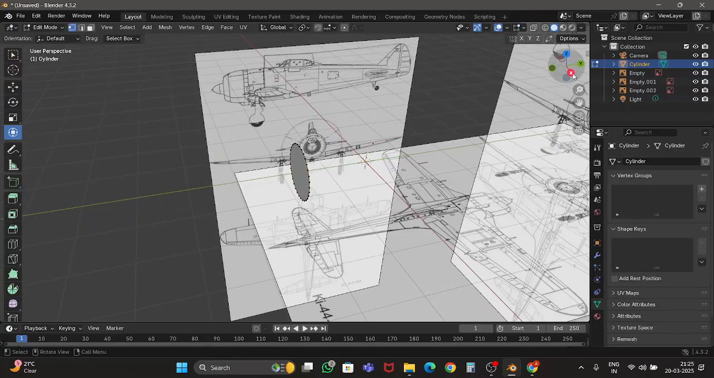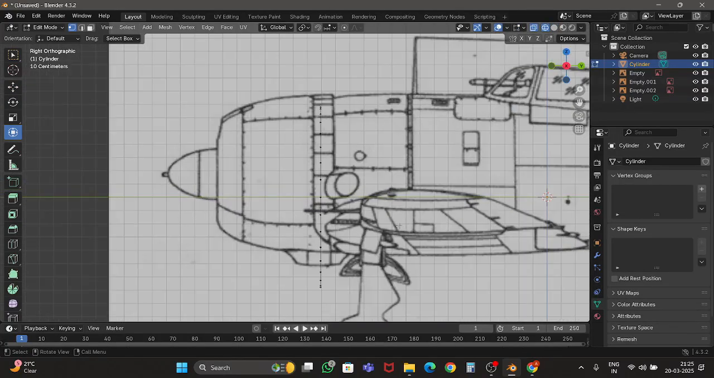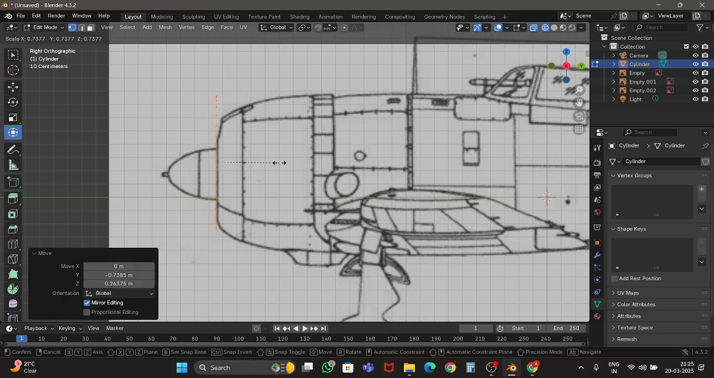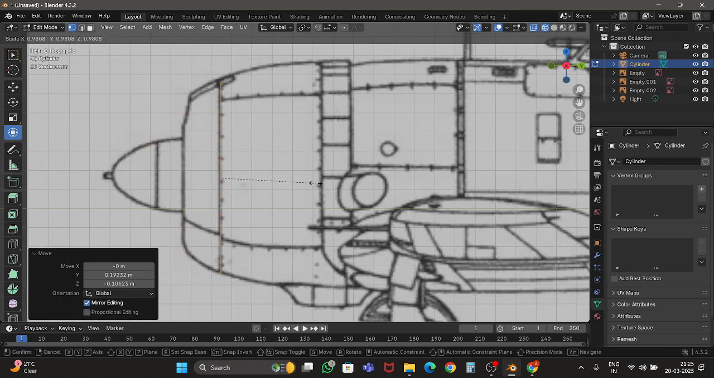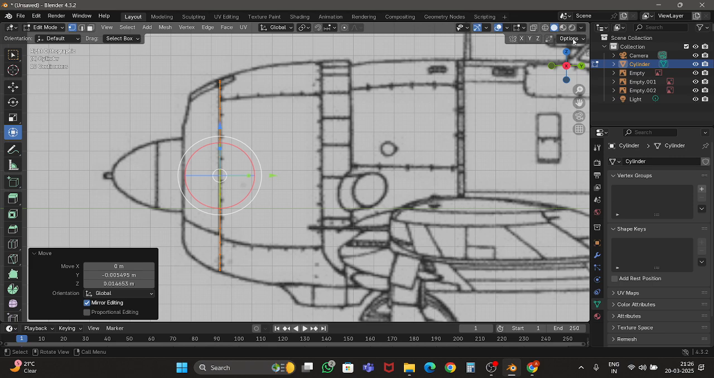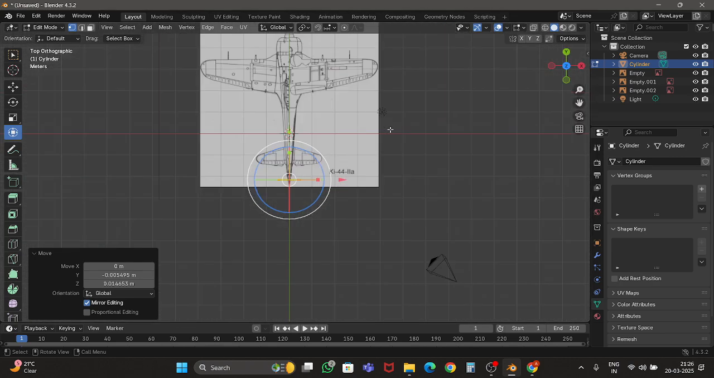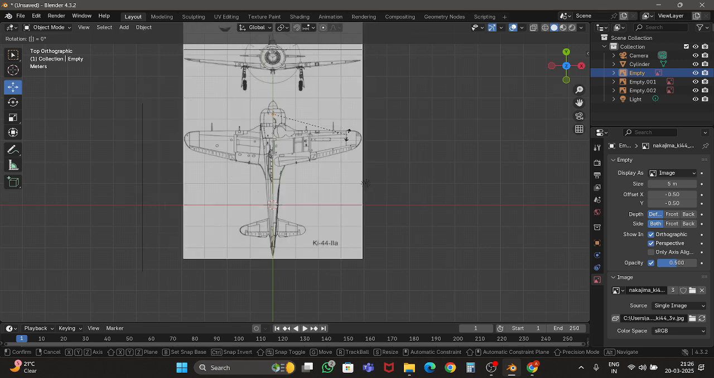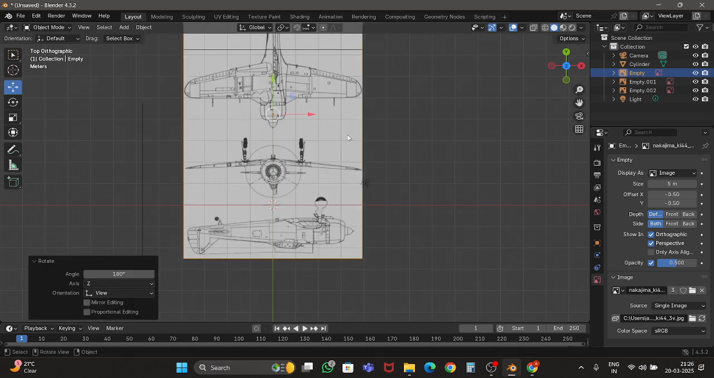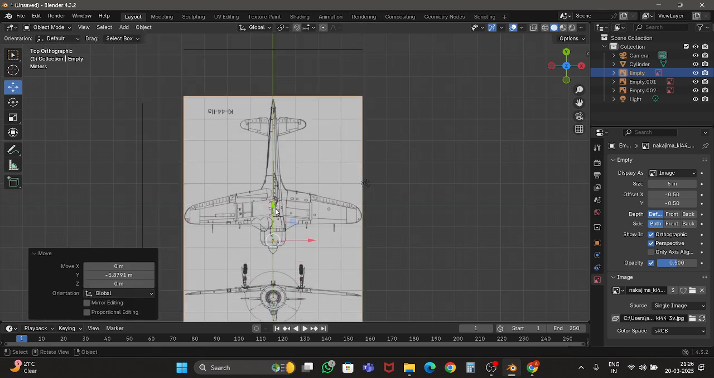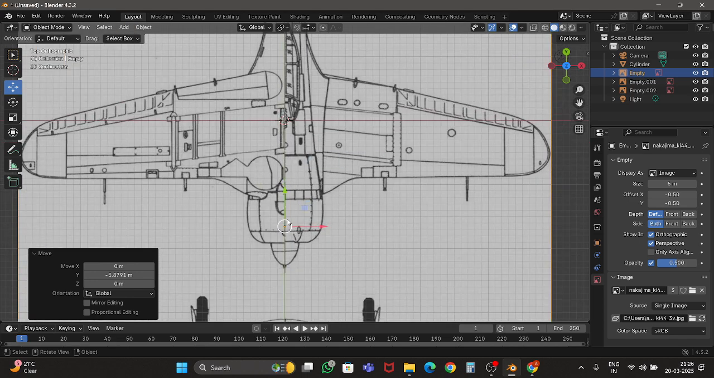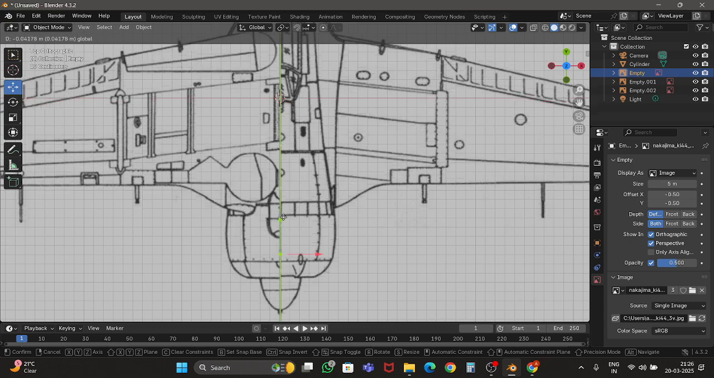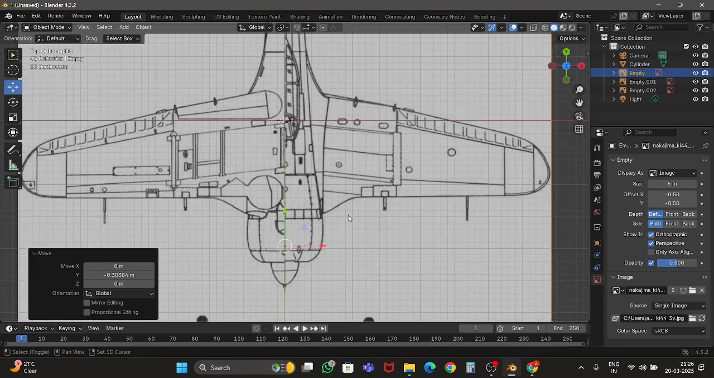That's some things done. Now we're going to select this and move it just to here. This is fine. Okay, this needs to be rotated 80 degrees. I forgot to do that. No worries though. You can just align this to this.